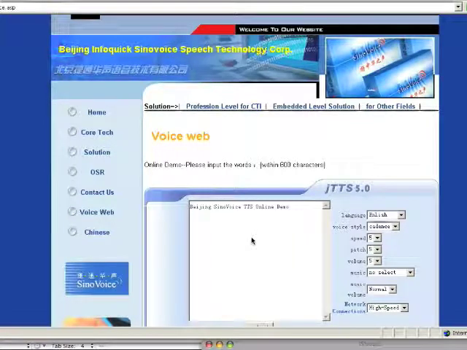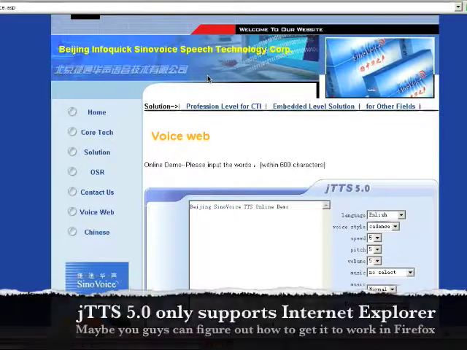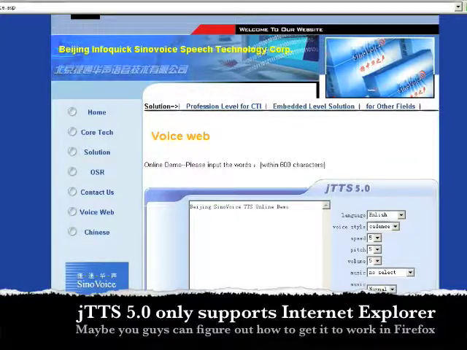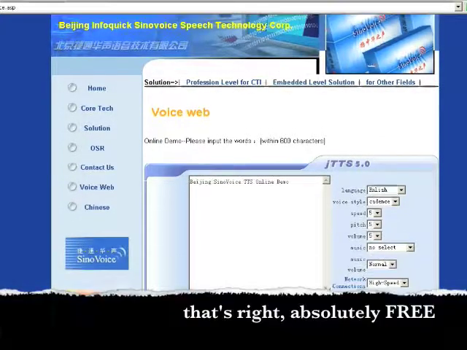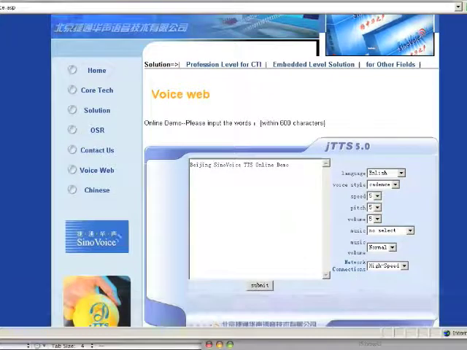Text-to-speech tool for Chinese and English. This is where they have a demonstration of their text-to-speech tool. The nice thing about this tool is it's absolutely free, and they actually do have an English version of this. There is another version, a Chinese version, which is basically the exact same tool that you're seeing here with some changes, and I'll go into that and show you a little of that later.